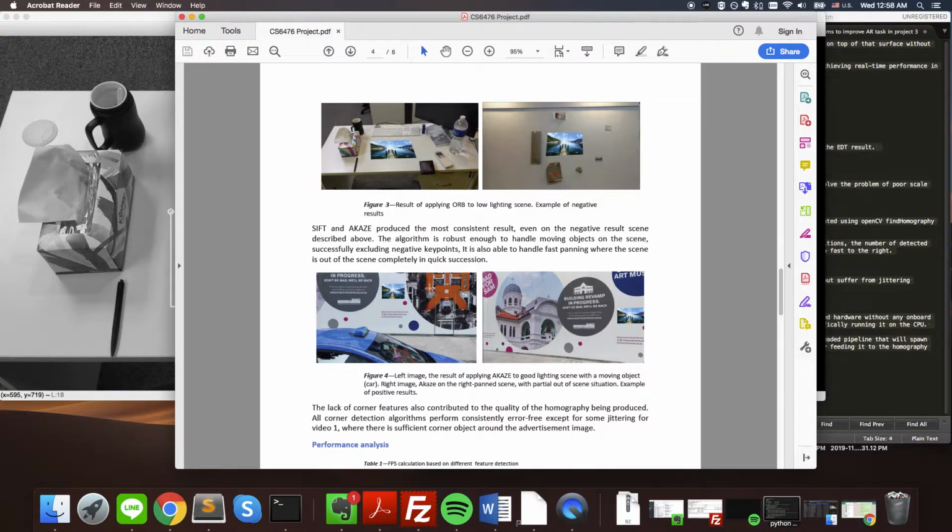SIFT and AKAZE, on the other hand, produce the most consistent result, even on the two negative results presented in figure 3. So you can see here the left image, which is the result of applying AKAZE. It works well even with a moving blue car here.